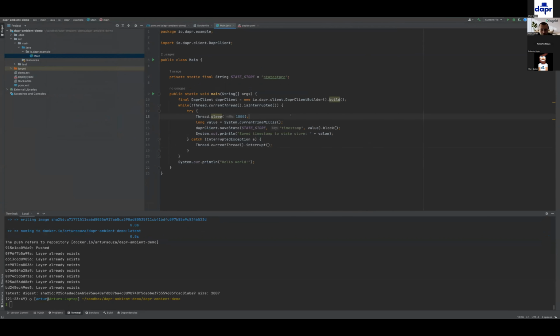So the example is very simple. You use the state store, and every second you sleep and save your state store with a given timestamp. And if you look at the code, there's absolutely no difference in how you use Dapr. So the application has no idea if the sidecar is local or not. There is no code change required.